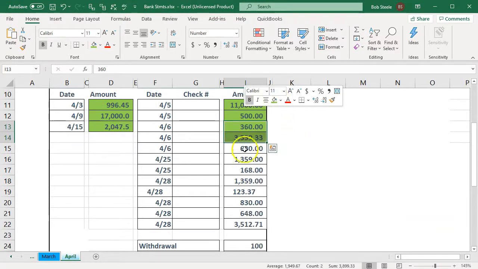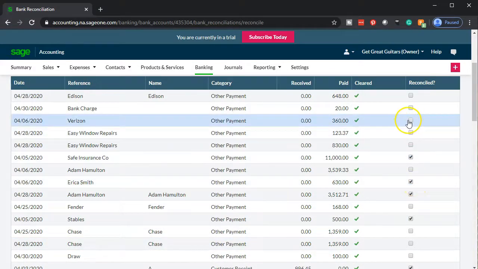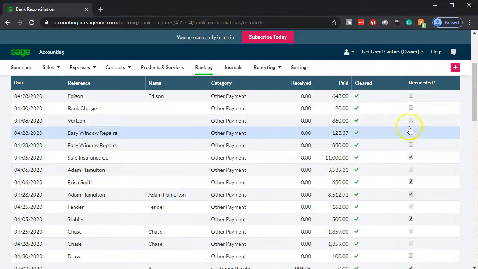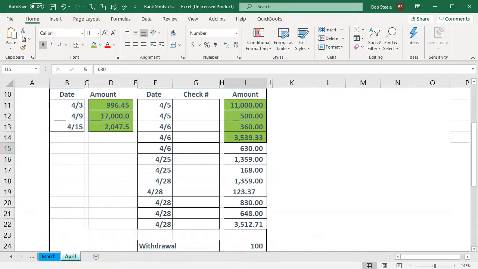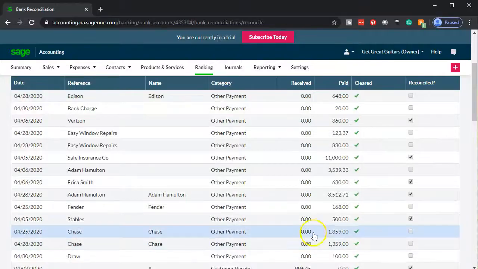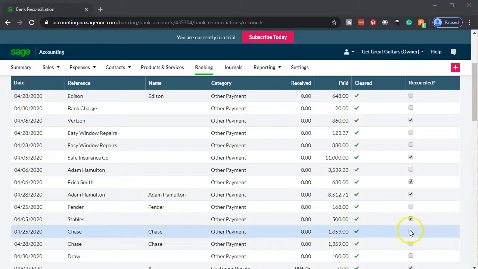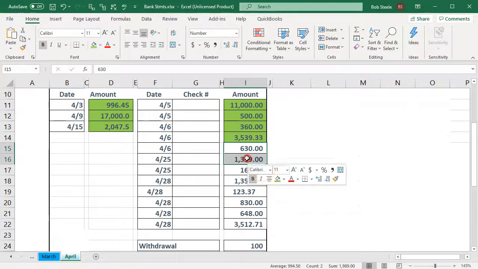And then we've got a 630 and the 3539. So then we're going to say here's the 630. I said 360 and the 630. I got mixed up, but they're both there. So I'll check the other one off there. And then we've got the 1359. So the 1359 is here. There's two of them, but I think we'll pick them both up here. So we'll get those two.